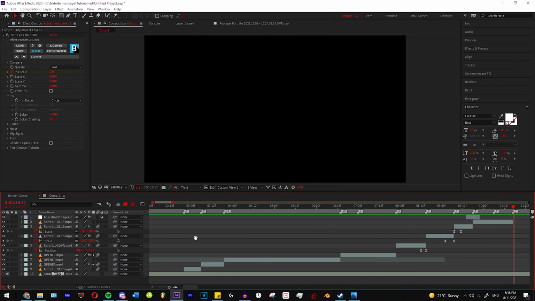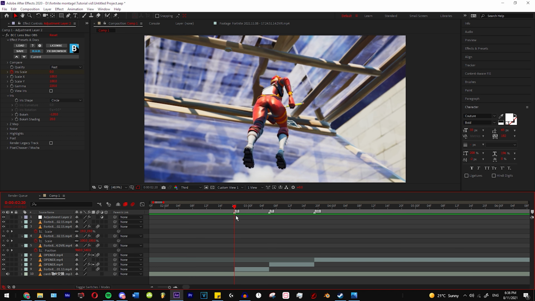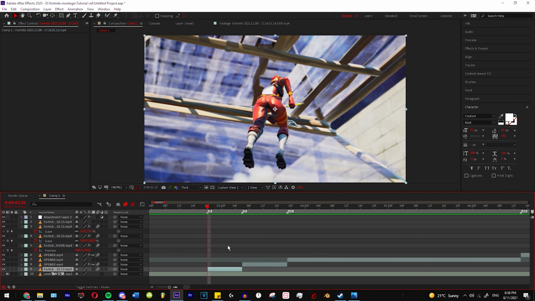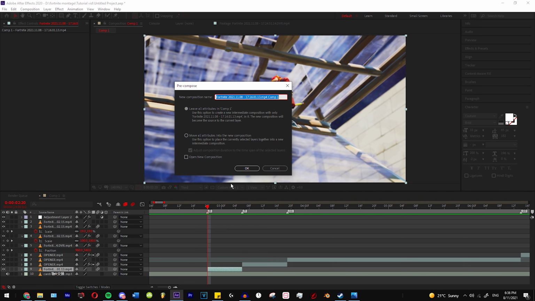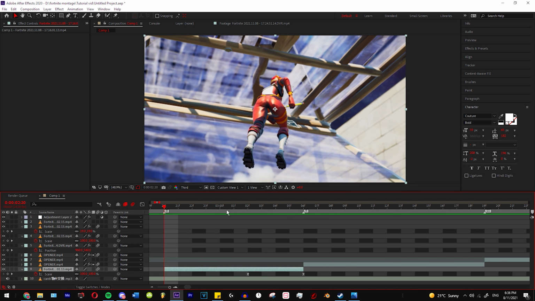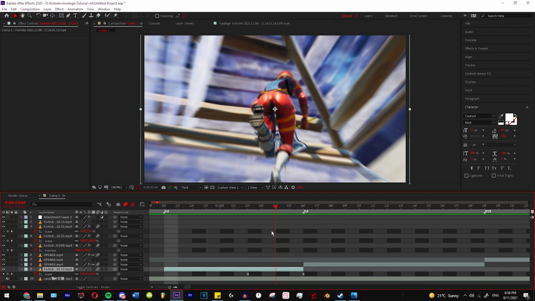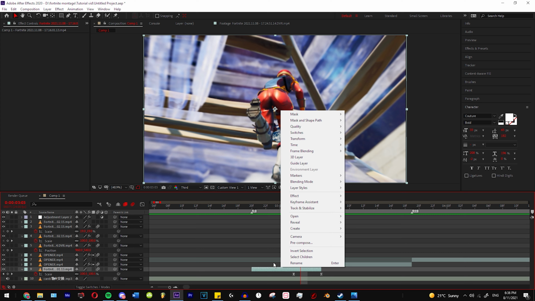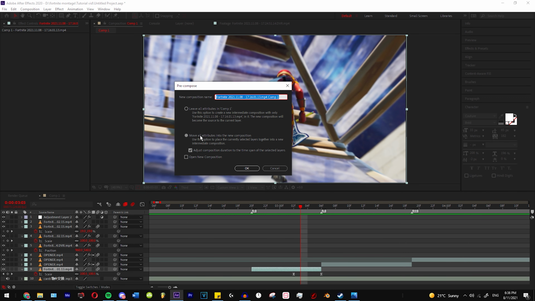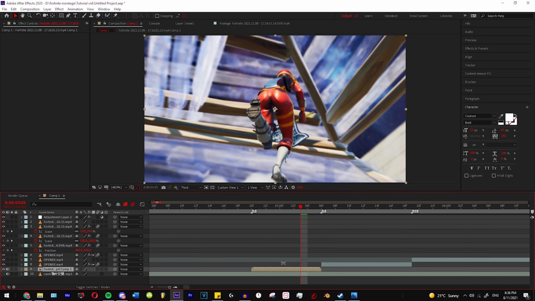Now we're going to move on to the pan and crop. So let's go back to the first cinematic, and what I usually do is I pre-comp the clip, because we can't really pan and crop it while it has a transition with scale on it. So right click on the clip, pre-compose, make sure you have both of these ticked, don't worry about the name, and just click OK.